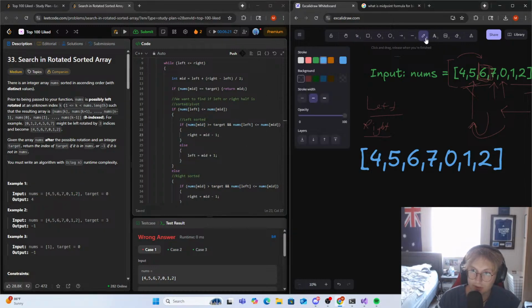Okay, let's run this here, right? I think we're thinking about this the wrong way. So, let's run it through in our head. We get our mid, and our midpoint here would be this value. And what is our target? Our target is 0, so we're looking for 0. So if nums left is less than or equal to nums mid, which it is, we're looking at the left side of the array. If nums mid is greater than or equal to target, it is, and nums left is less than or equal to nums mid, we're searching on this side. So this is wrong. We're searching the left side of the array.